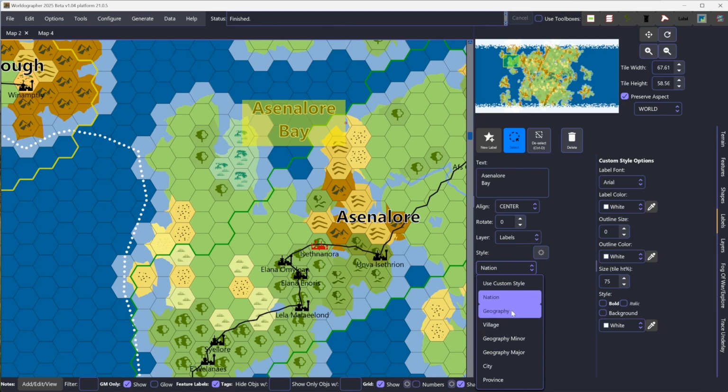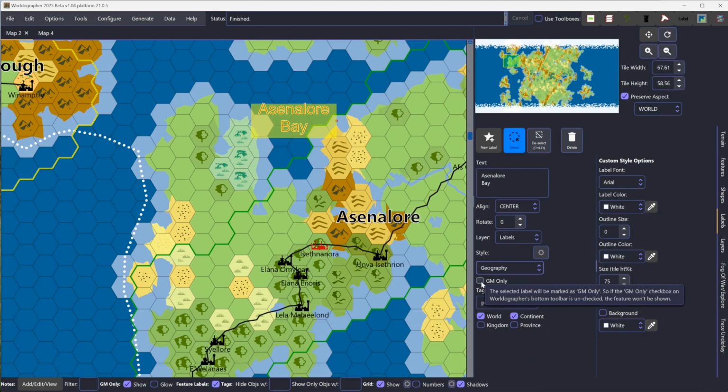So, a bay isn't a minor thing, but it's not a major thing. It's not a continent. So I'm just going to go with geography, and that's the default settings for that. And then it's not GM only, but if I wanted to make it GM only, this works just like the features and so forth, where if I set that to GM only and I turn off GM only here, then it will disappear. But I'm going to leave that as it is.